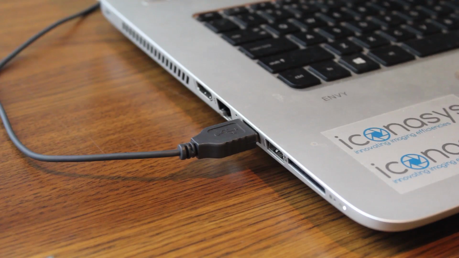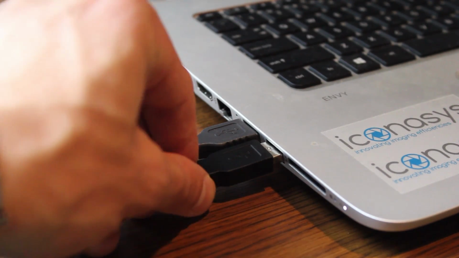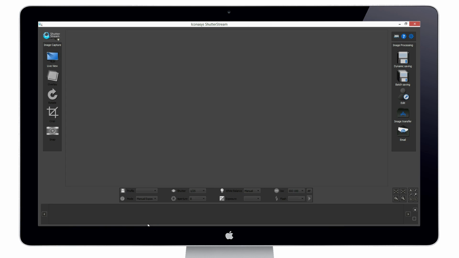However, when working with the ShutterStream 360 product photography software, users are going to be able to speed up this workflow, increase ease of use, and overall efficiencies. We have connected our compatible camera through USB and will launch the program. Our first step in the program will be to enable our live view.